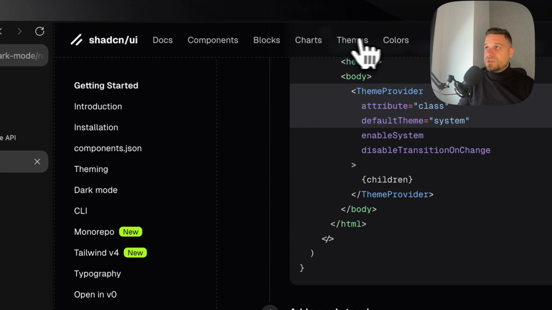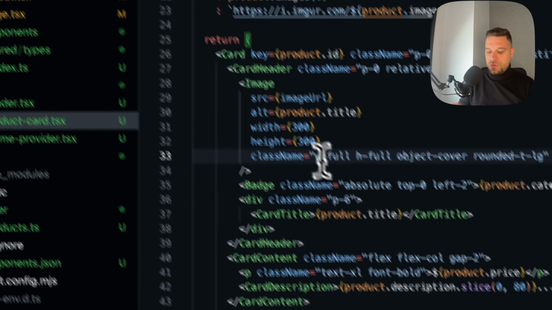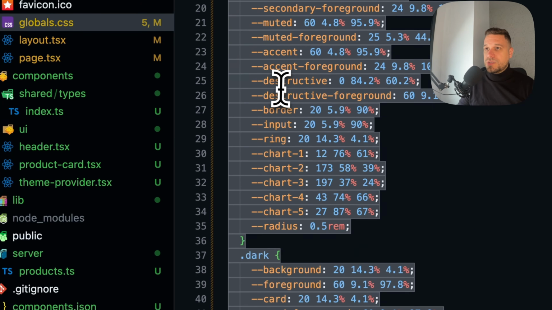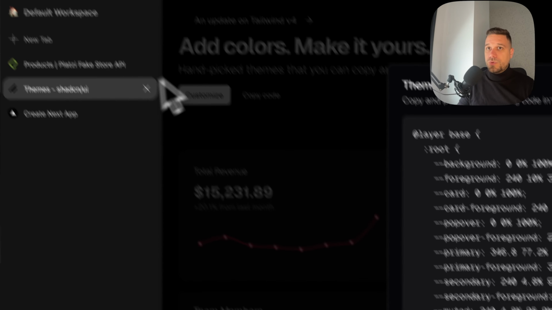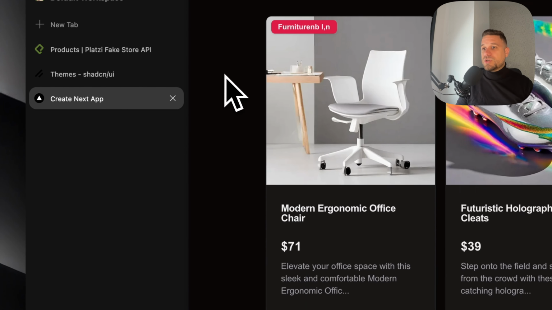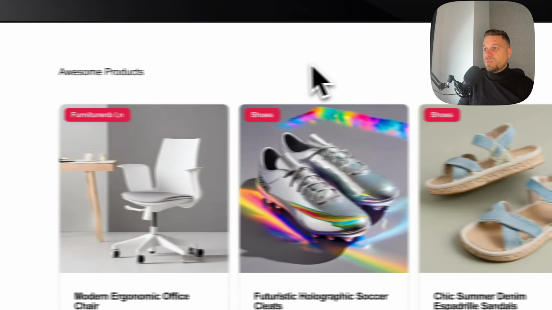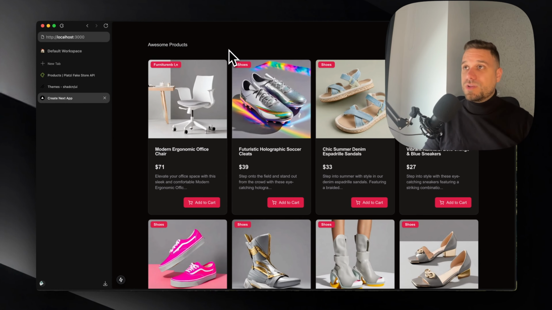We would just maybe need to add some nicer colors. So we are going to our themes, and we are just going to copy this code from here and go to our globals CSS, and I'm going to replace this whole layer base, and now we should have, yes, a much better theme. So now we have button colors and the badge color, and if we change to light mode, it also looks nice. So I think that we are ready to start filtering our data.